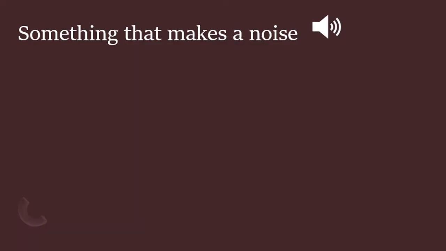Next thing is something that grows. What'd you find? I found this plant in a pot that we have. Something that grows.